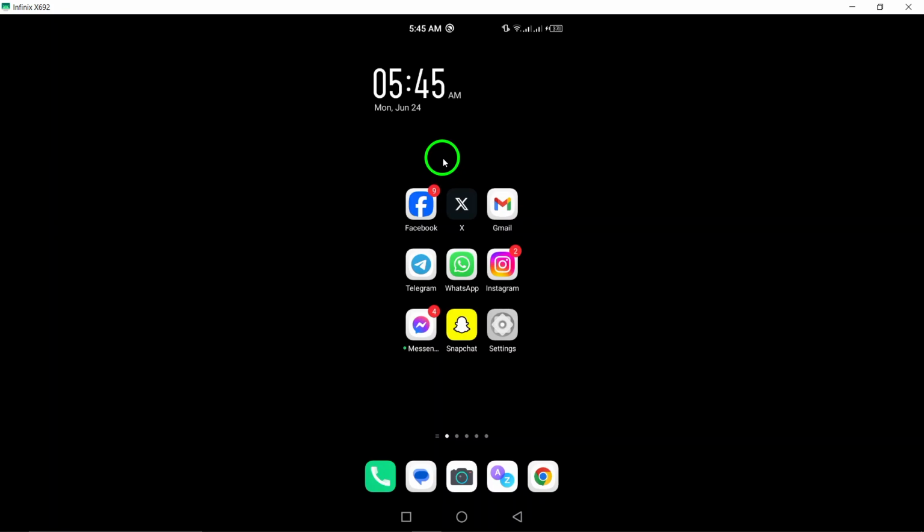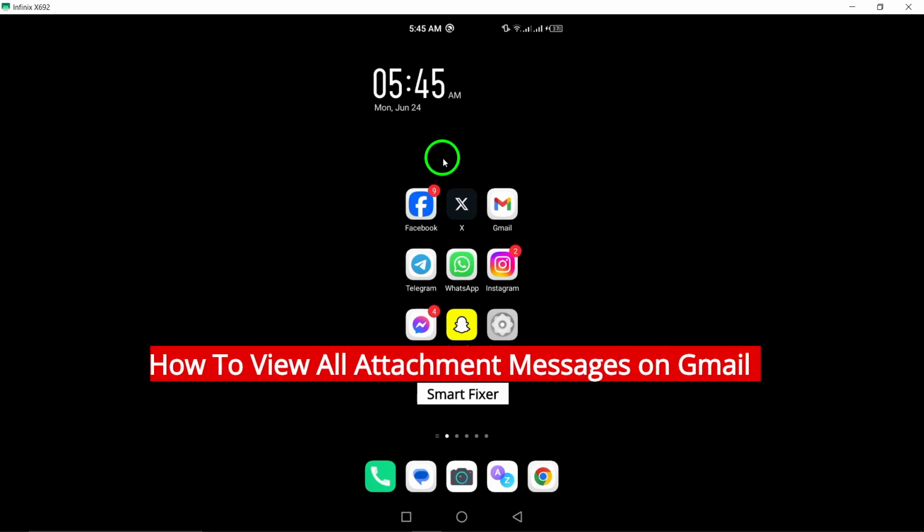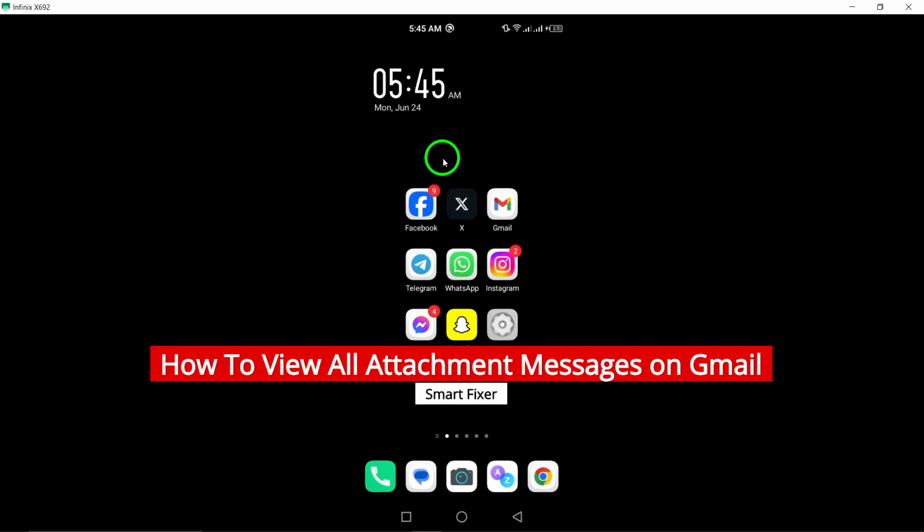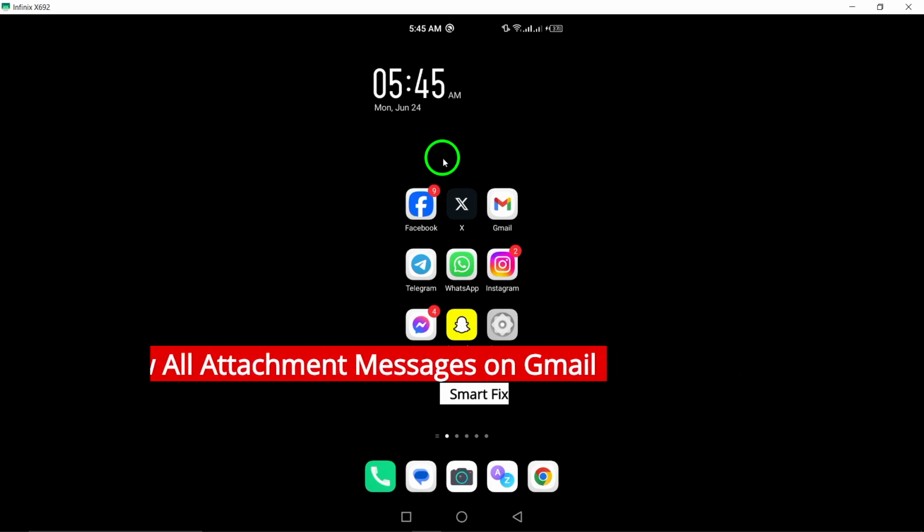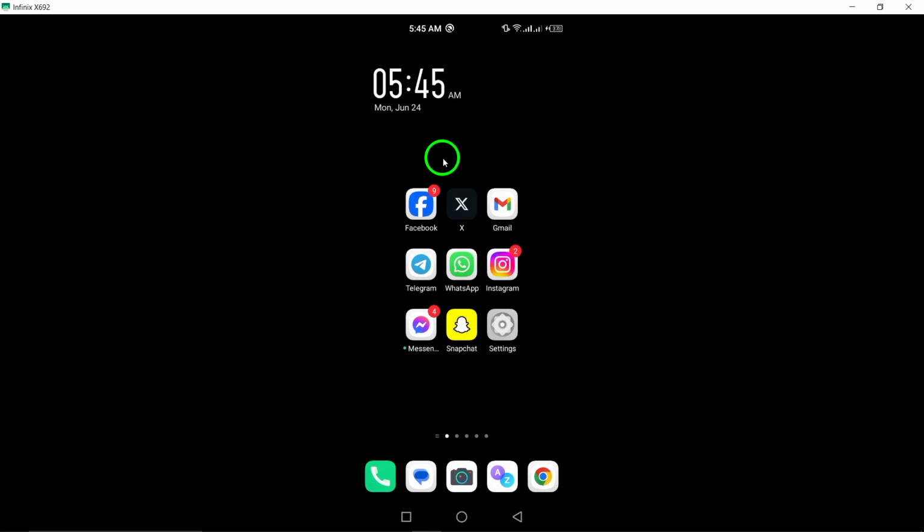Welcome to our YouTube tutorial on how to view all attachment messages on Gmail. In this updated guide, we will walk you through the steps on how to easily find specific attachment messages in your Gmail inbox on an Android device.